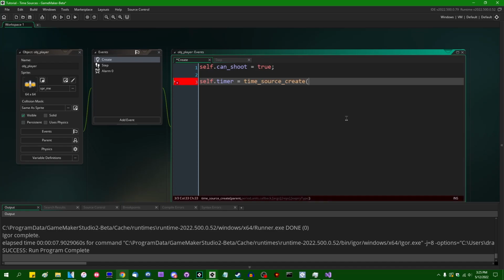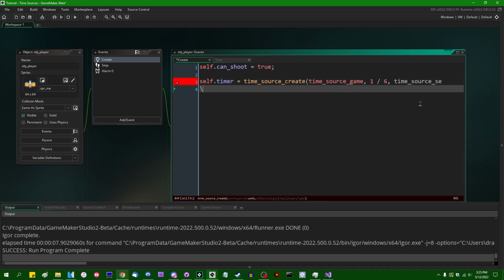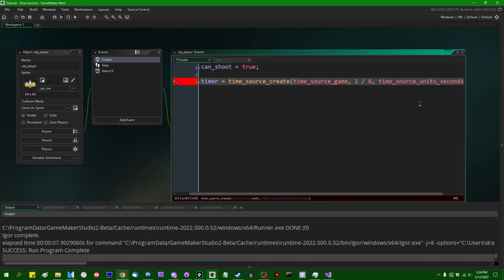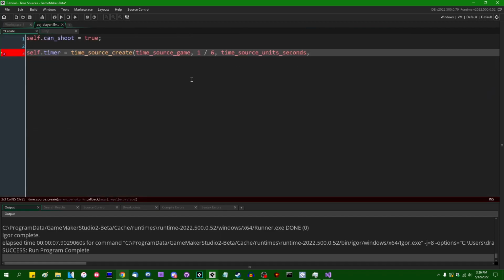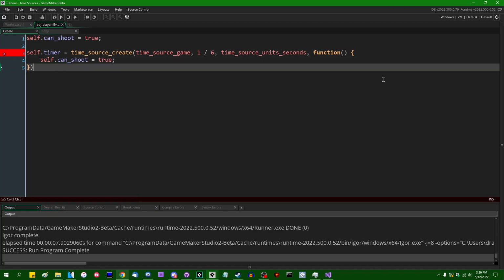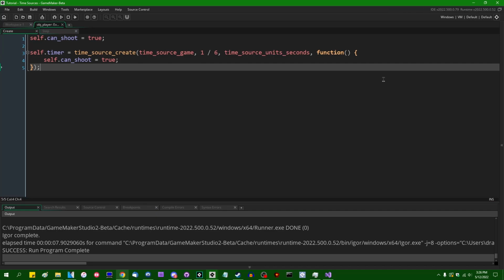Instead, I'm going to say self.timer is going to be time source create. The parent is time source game. The period is going to be 1 second as established. Actually, I think this was set to 10 seconds, so that's 1/6 of a second. Time source units seconds like this. And the callback is going to be setting the can shoot value to true.